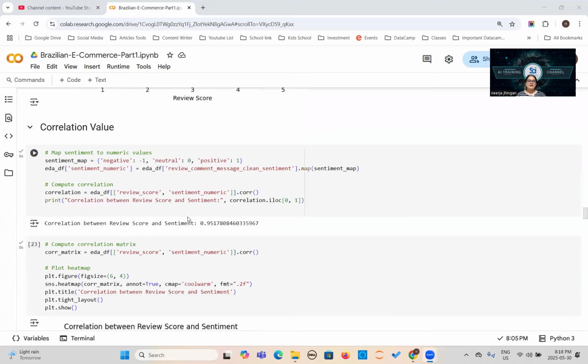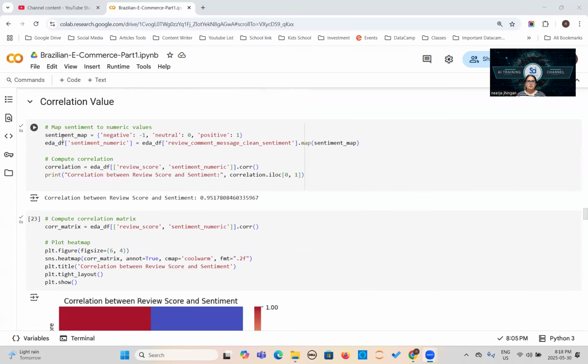And then the correlation value. With correlation, we are trying to see how the features are correlated with each other. Here I am only picking up the values based on the sentiment, because I am interested only in this one: negative, neutral, and positive. Then we map the sentiment on these by giving the review comment message clean sentiment, and then we will create this one.